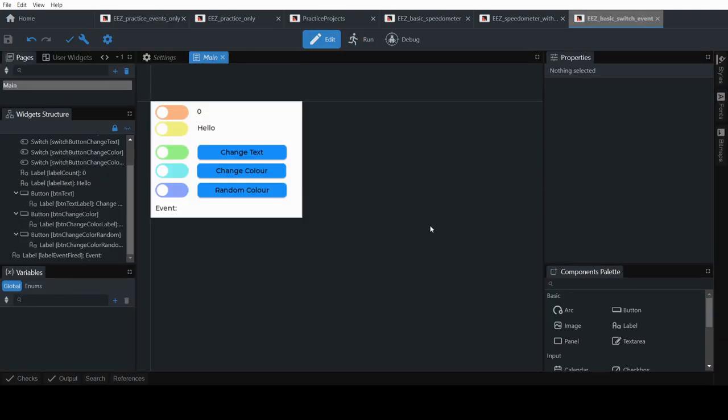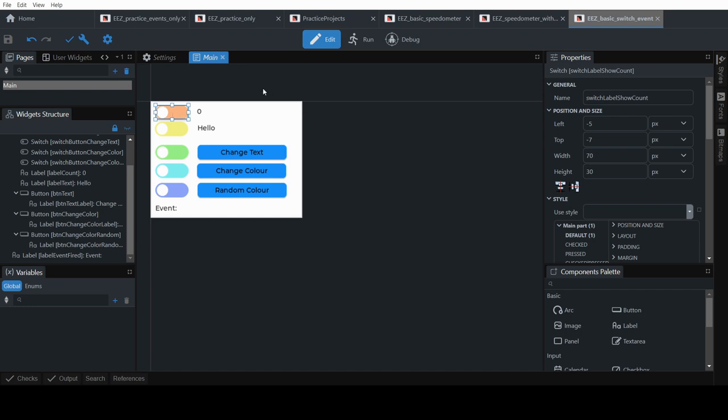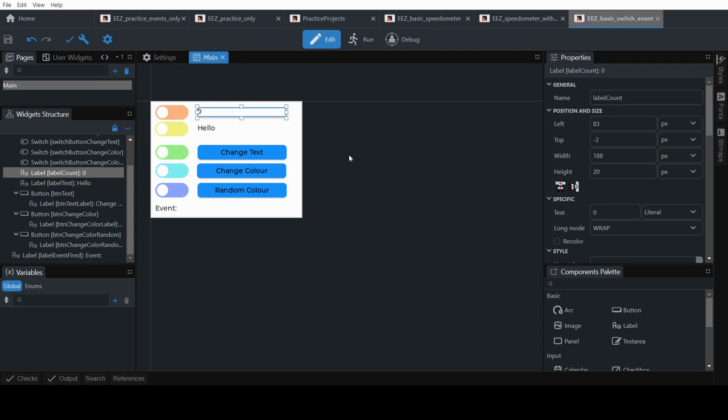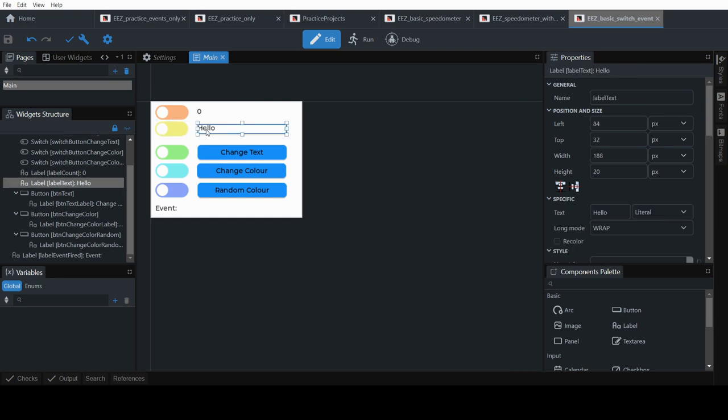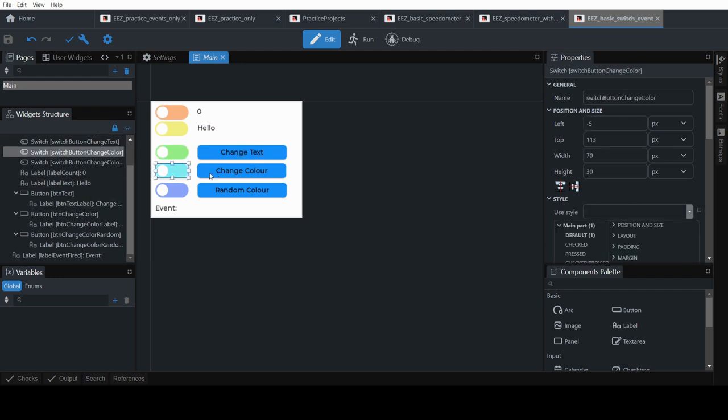So I created a GUI with a couple of switches. I created one switch which, when you switch it on, will update the label. I gave it a name. Same for the label, because I'm planning to update it, I gave it a name. The second one will just change the text of this label. The third one will change the text of the button. The fourth one will randomly change the color once. And the fifth one will randomly generate colors each time you click. And then we will show that the event has fired here.